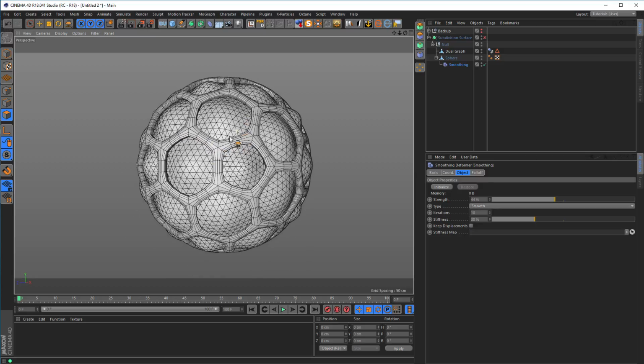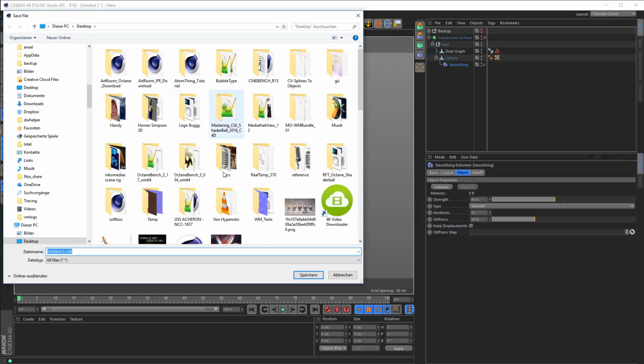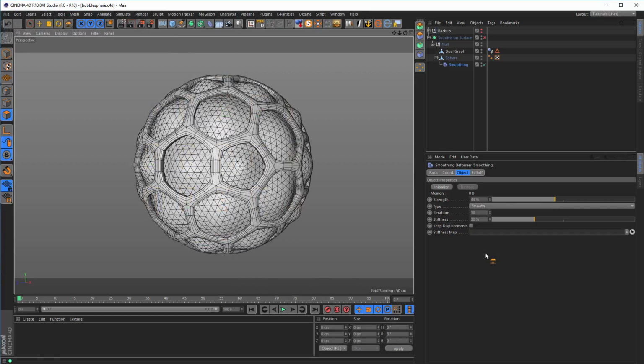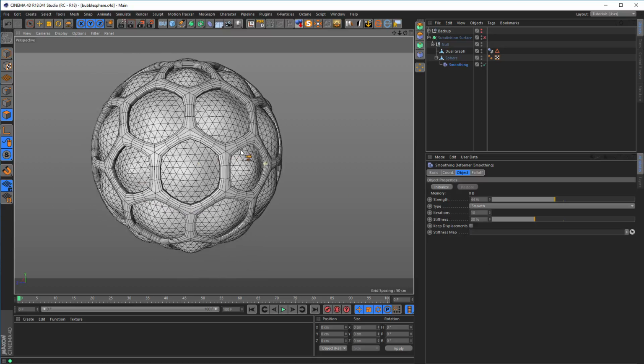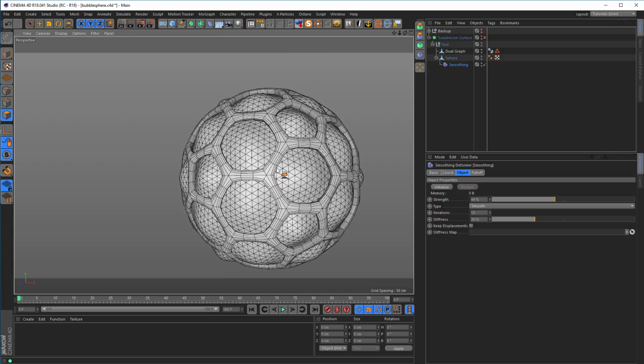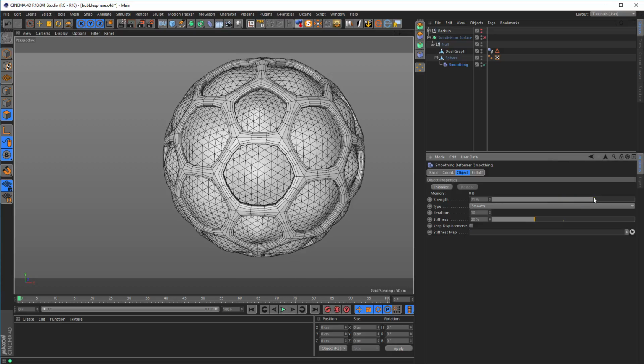Okay, we have this. Let's save this. Save it, and what is this? BubbleSphere, whatever. BubbleSphere. Okay, and that's it, more or less. Now maybe this is a little too high here. Let's go with the strength up a little bit, so something like that.